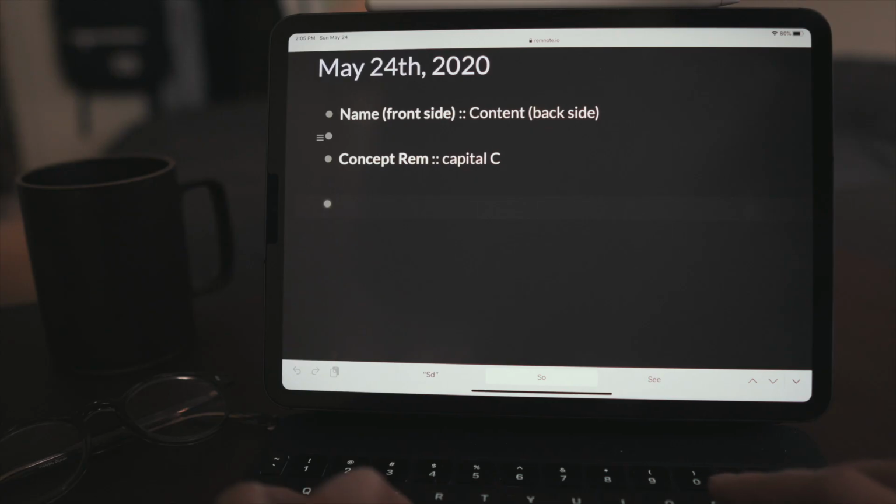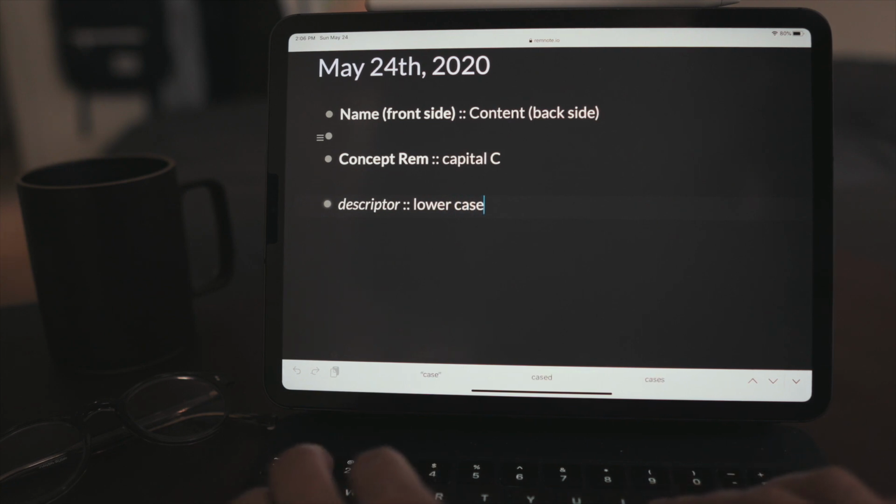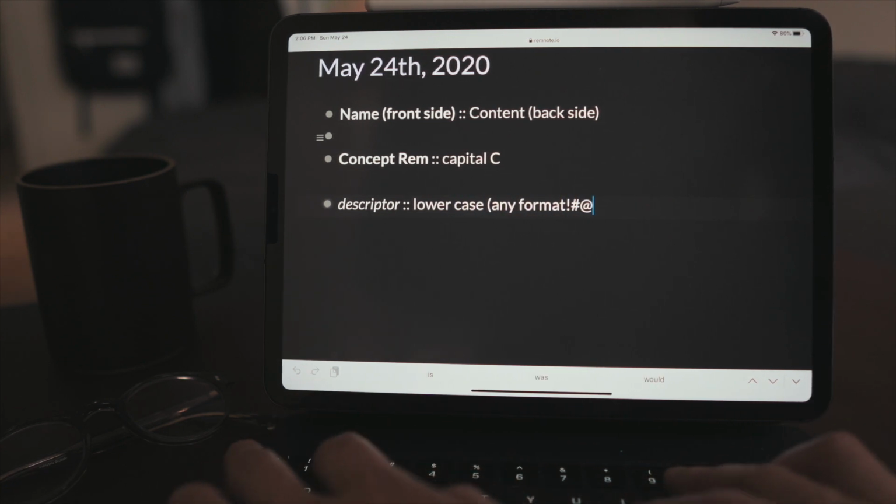So next, descriptor. The name of the descriptor rem will be shown italicized. And conversely, this is created by starting off a line with a lowercase letter, followed by the 2 colons. The content, or everything that comes after the 2 colons, can be formatted however you wish. It's the other side of the flashcard.